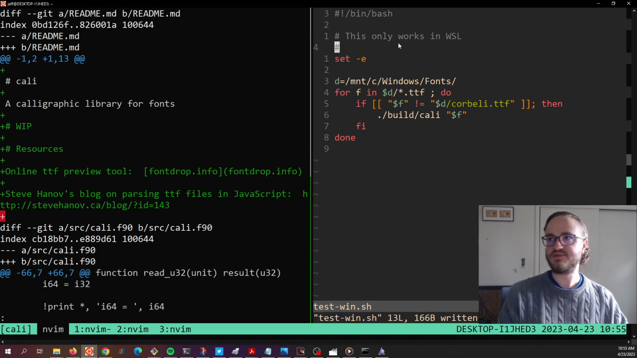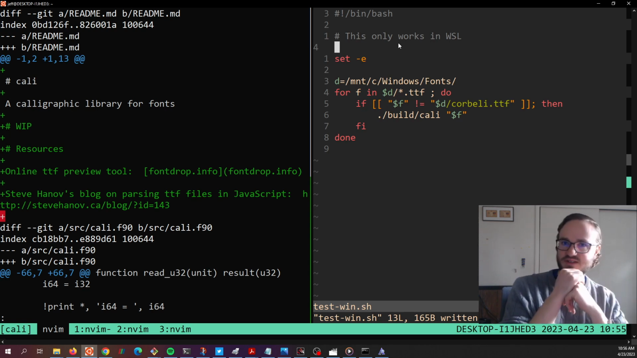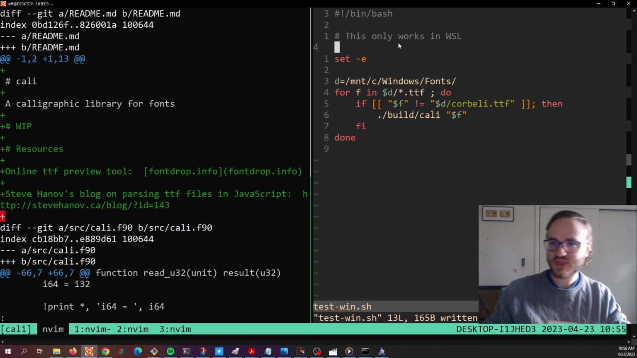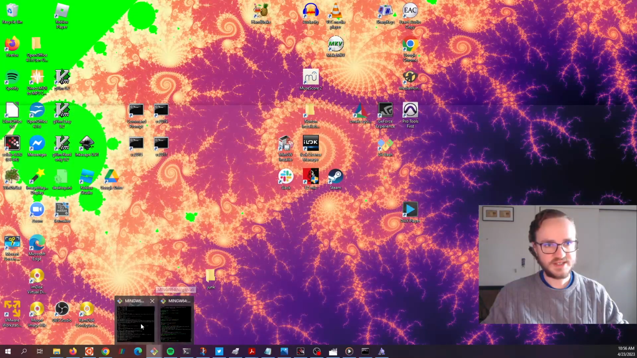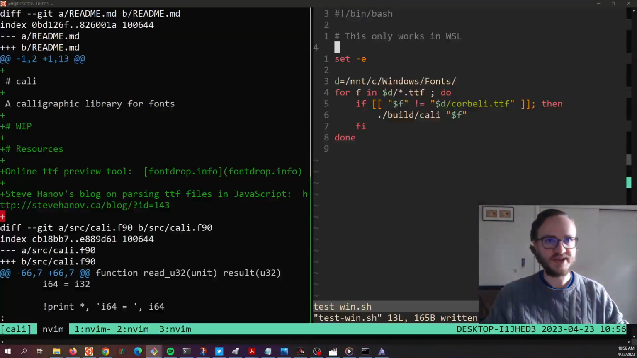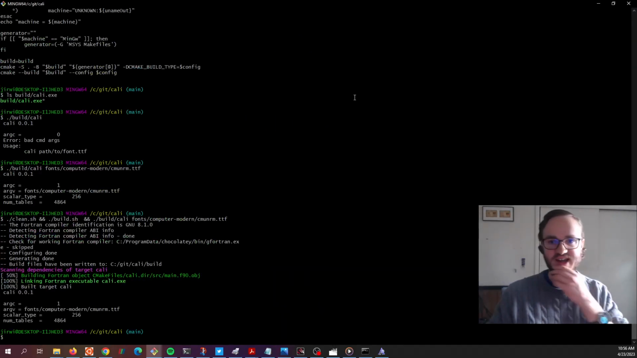This only works in WSL. It will not work on Linux, and it will not work on Windows without WSL. So let me SSH into my Ubuntu computer, which is actual Ubuntu.